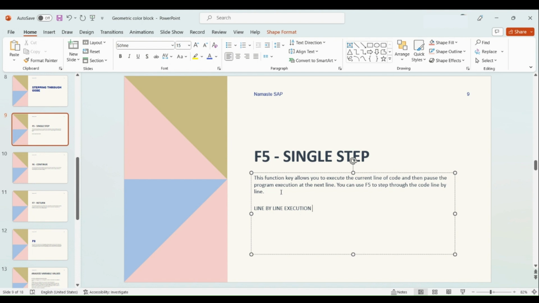You have to be very careful. If there is some kind of conversion exit or a standard BAPI or function module, and you keep on pressing the F5 button, those function modules are standard ones provided by SAP, so you'll go very deep into them. So you need to be very careful about when to use F5, when to use F6, and when to use F7 and F8 respectively. We cannot use F5 every time. We will be using F5 only for line by line execution of our code.